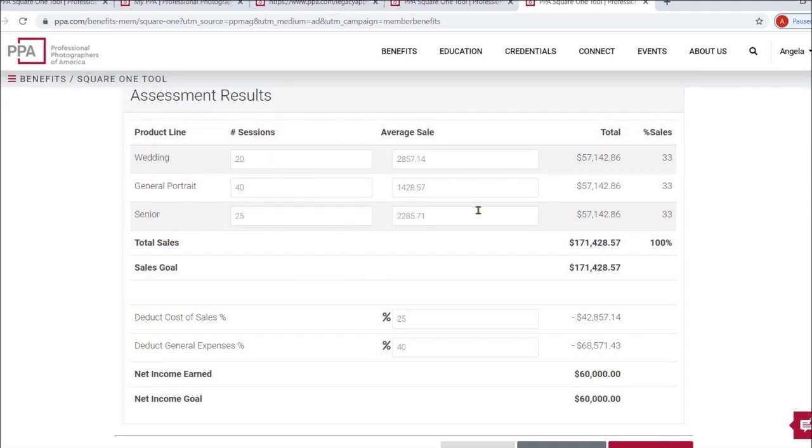We know this isn't going to be exactly right when we get started. That's why we're going to change these numbers a little bit. Let's say your wedding average right now is about $3,500, okay? And then maybe your portrait average is about $1,200, and maybe your seniors are somewhere around the same. We're just going to use some average numbers here.